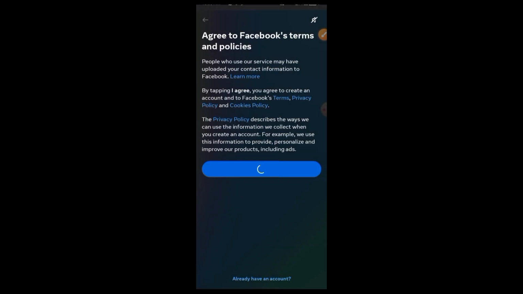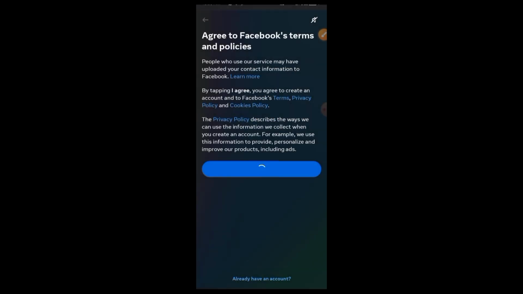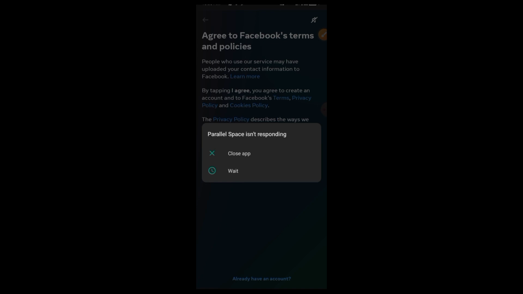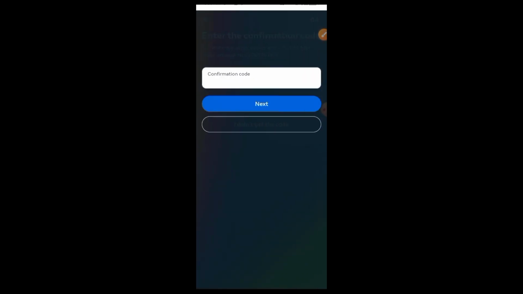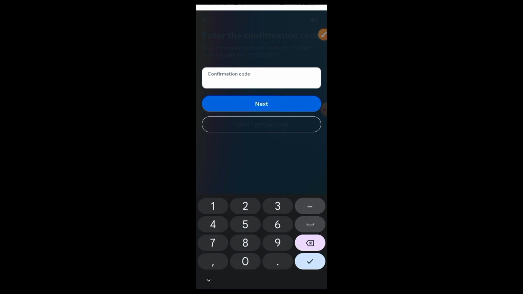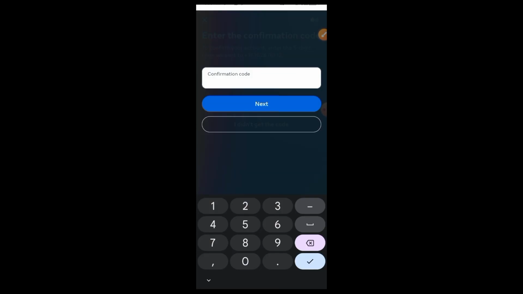So let's wait for this page to come up while it takes us to the final sign up process. Let's just wait a while for the page to load and take us to the dashboard of Facebook. You can see now that a code has been sent to my number, which I'm going to be inputting now. So let me just switch to my app.